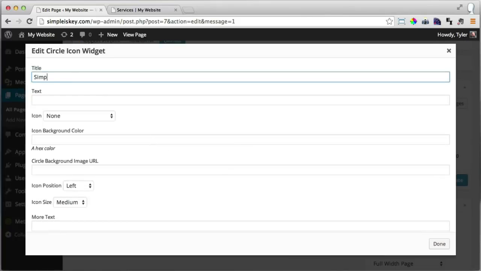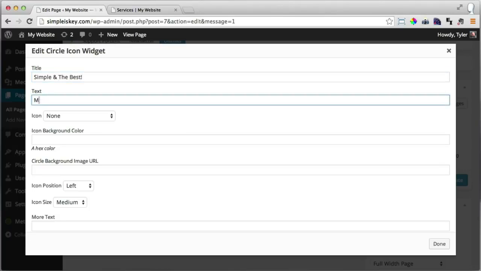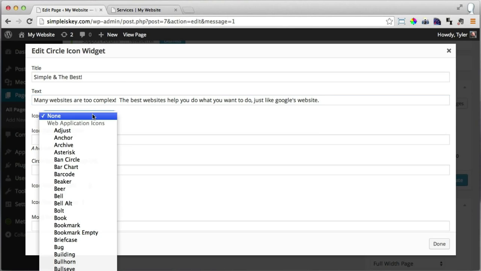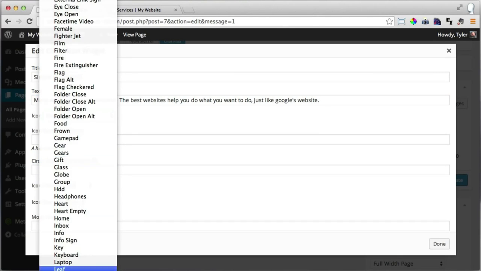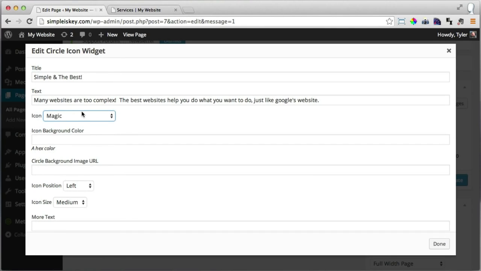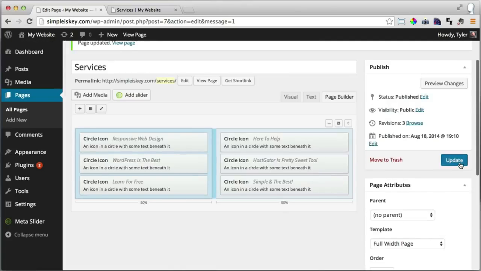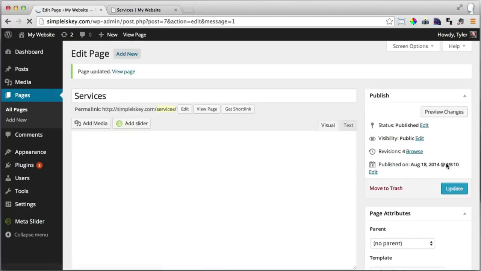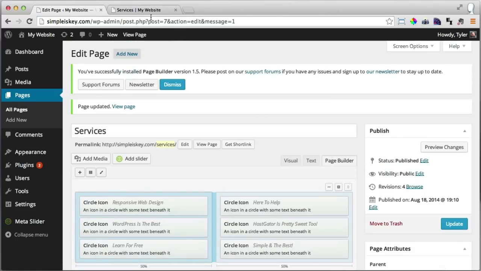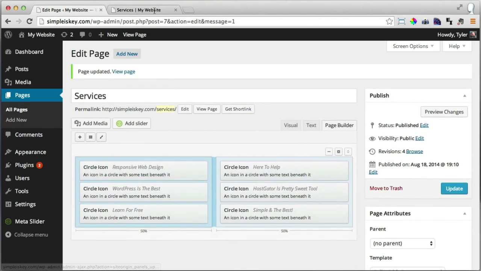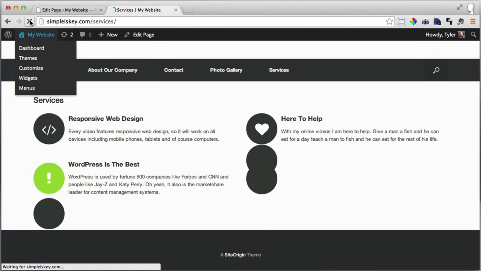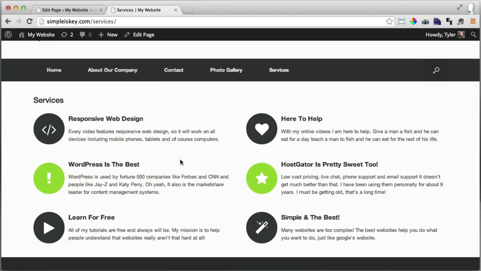We'll say simple and the best. And we'll type some text in there, and we'll put like a little magic wand thingy. So I chose the magic icon. All right, and press done and update. All right, so now we've done that. We could dismiss this page builder thing, and we can refresh. And that looks really, really, really good.